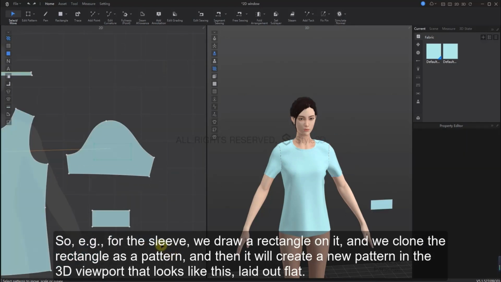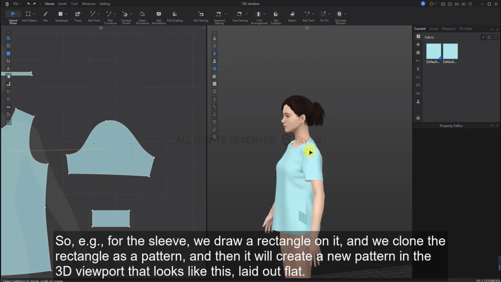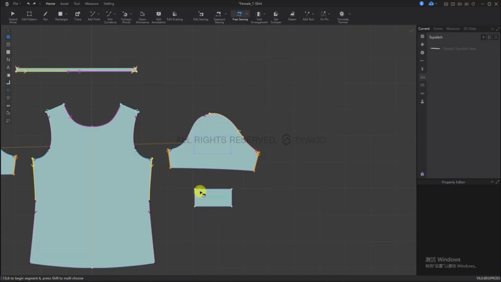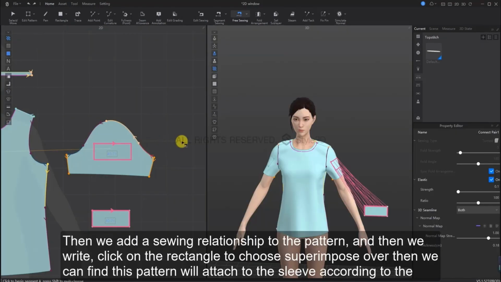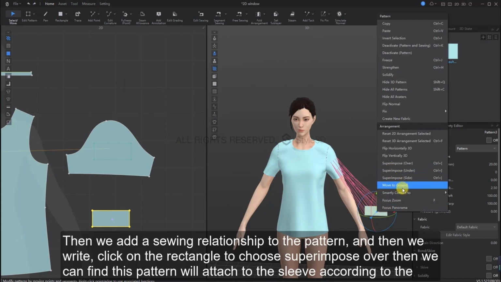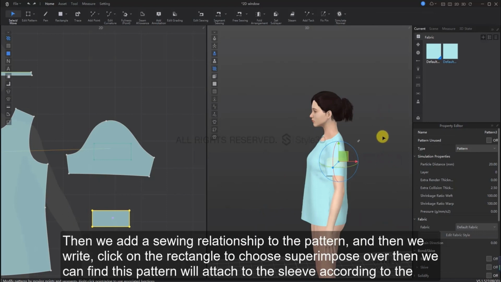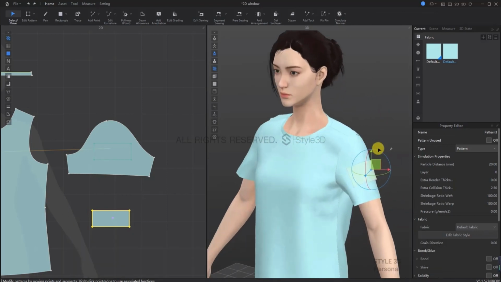And then it will create a new pattern in the 3D viewport that looks like this. It's laid out flat. Now we can add some sewing relationship to the pattern. Then we can right-click on the pattern and choose Superimpose Over. Then we can find that this rectangle will attach to the sleeve according to the sewing relationship.